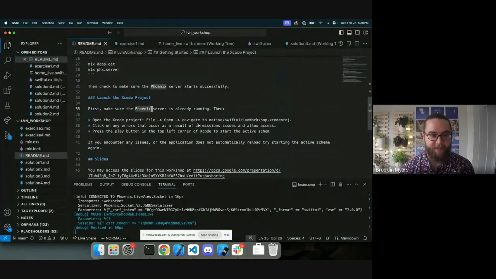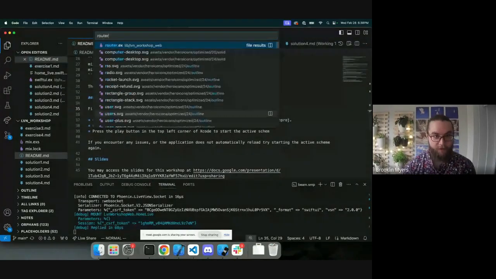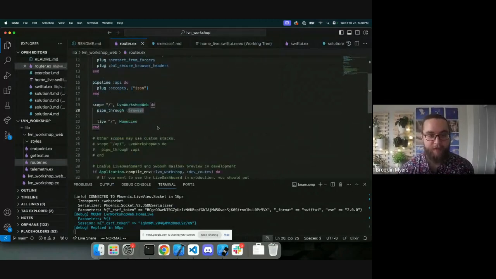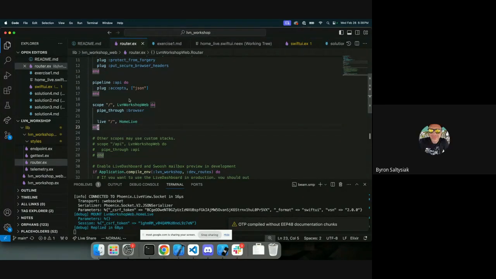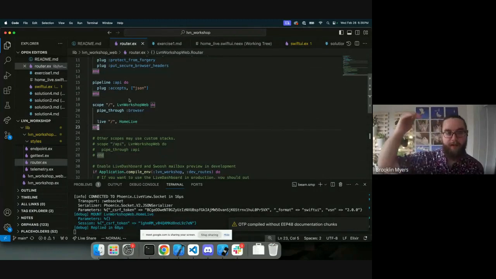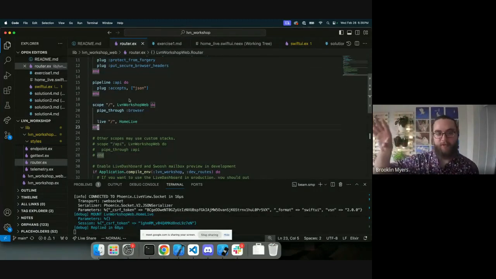On the Phoenix side, starting from our router, so this should look fairly familiar for anyone who's already used LiveView. Question is, my font size big enough? Are we seeing this, or is it a little too small? I can see it. Perfect. Okay. So we're just going to walk kind of top down, starting from our router, going into our LiveView, and then we're going to understand the native side of things.